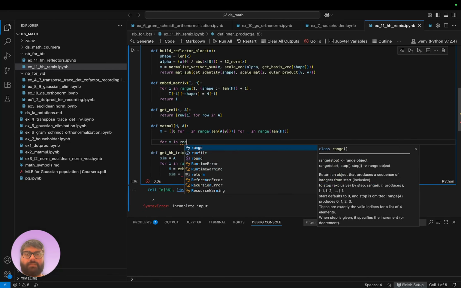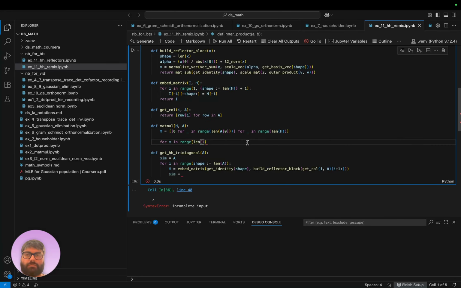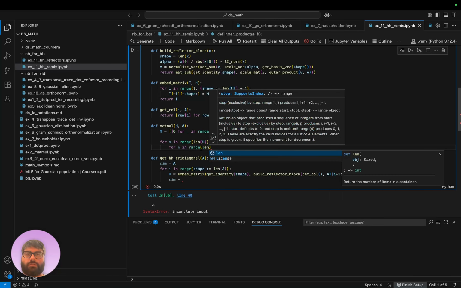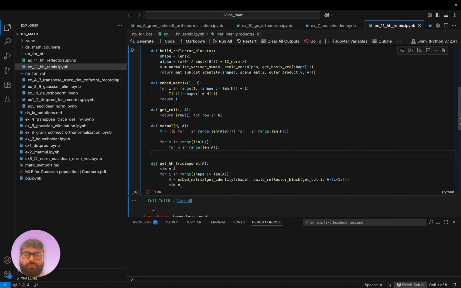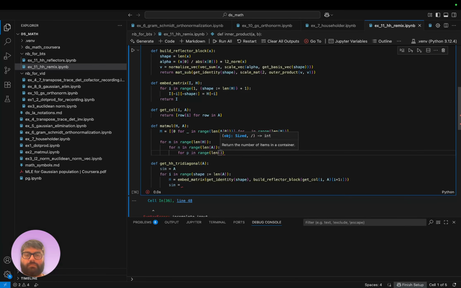So for M in range, when M is the number of rows in H, for N in range len, the number of columns in the first or the number of rows in the second. We'll just go for the number of rows in the second. For P in range len, number of columns in the second.